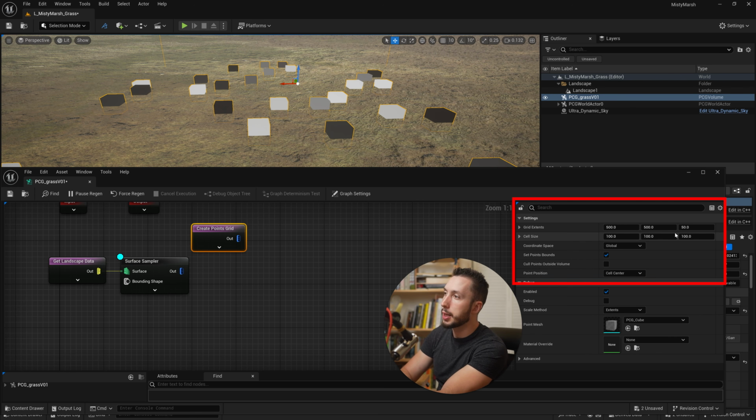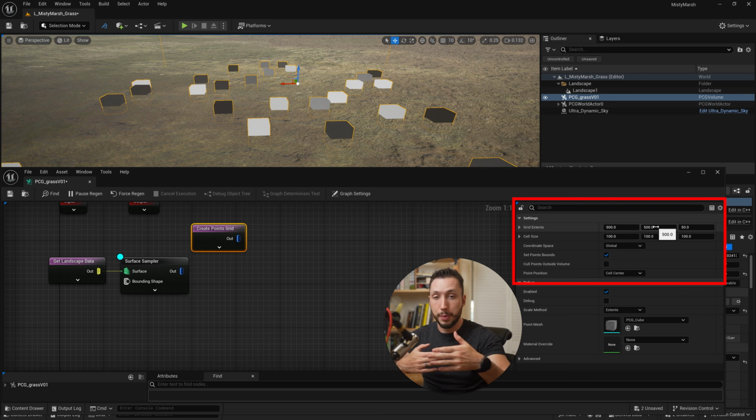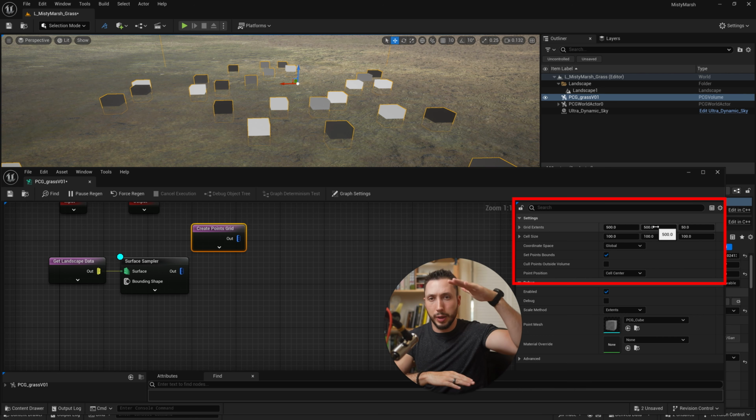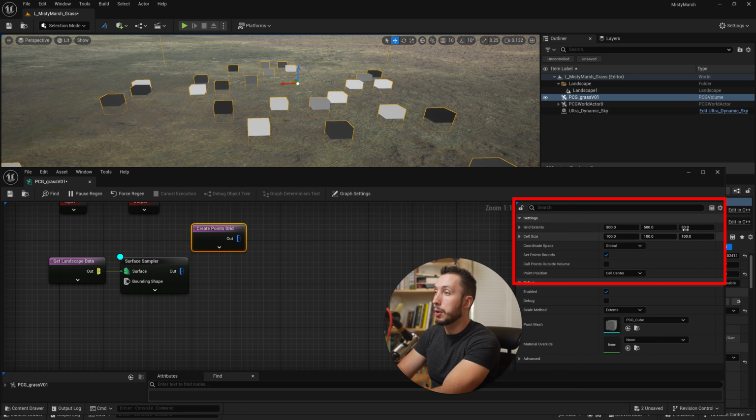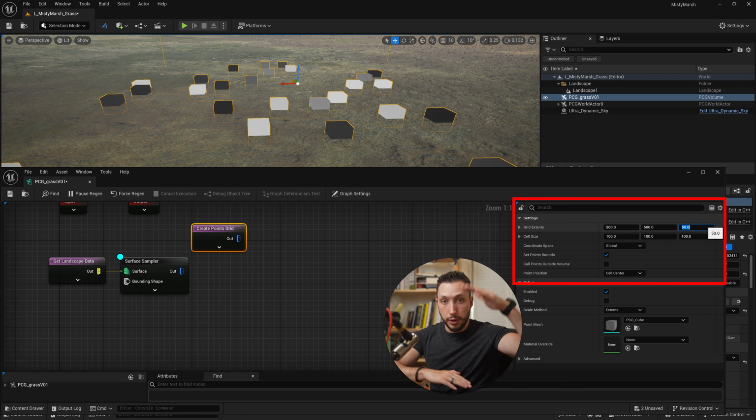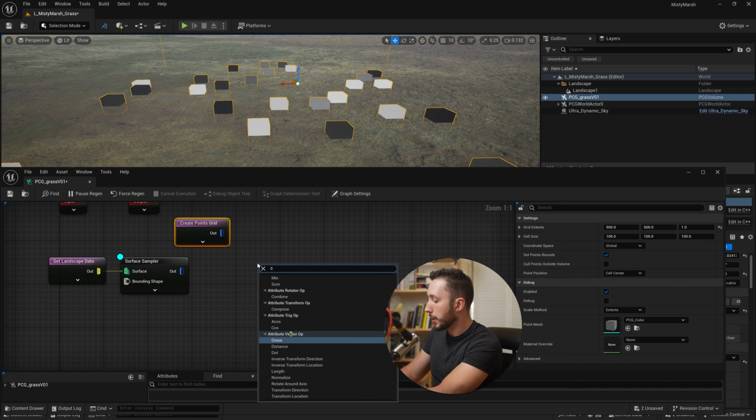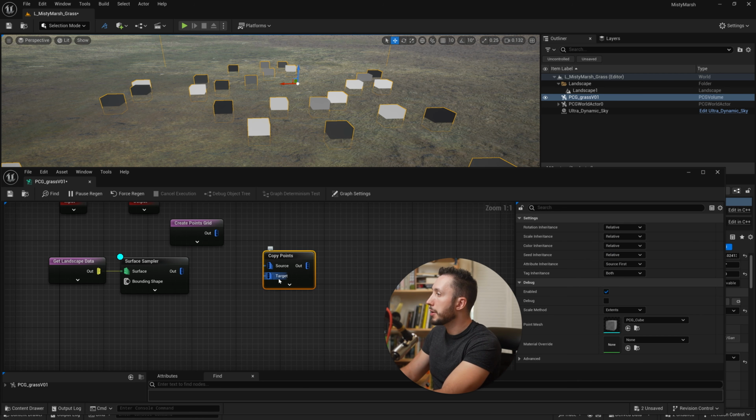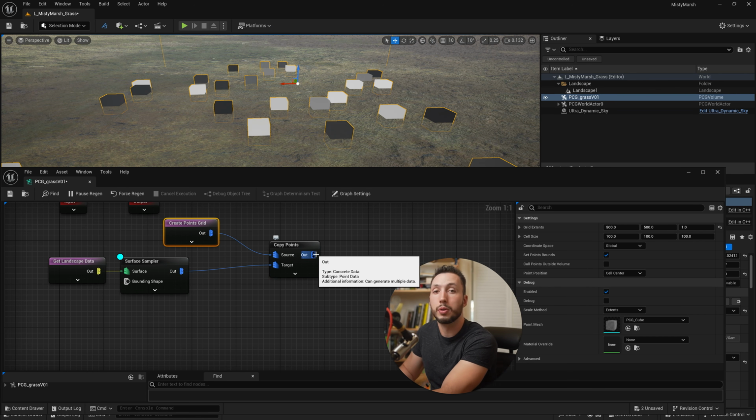And over here in the settings, I will keep the grid extent at 500 by 500, which is depth and width, but I don't really need any height to the grid. I just need one sort of single plate of points. So I can drop this Z value, which is the height of the grid, down to 1. So I'll type in copy points, and the target is going to be plugged into the surface sampler here, and the source is going to get plugged into the create points grid node.